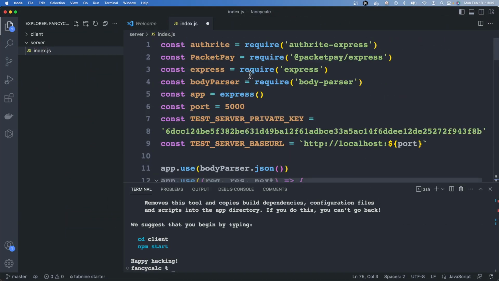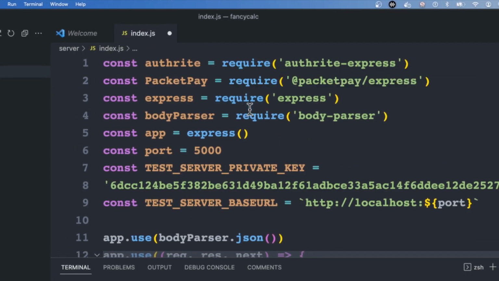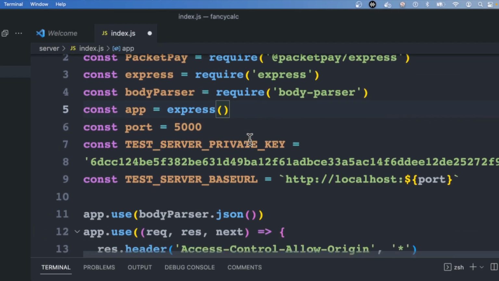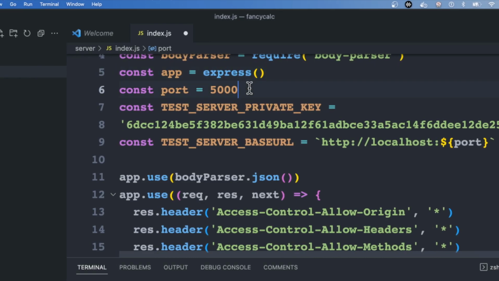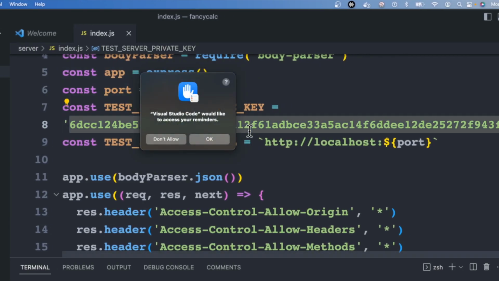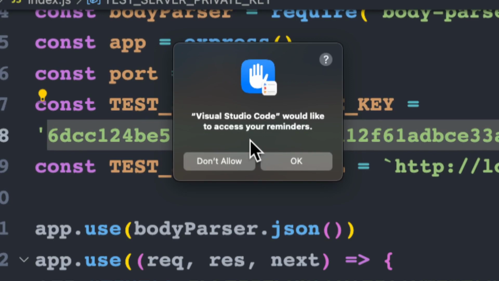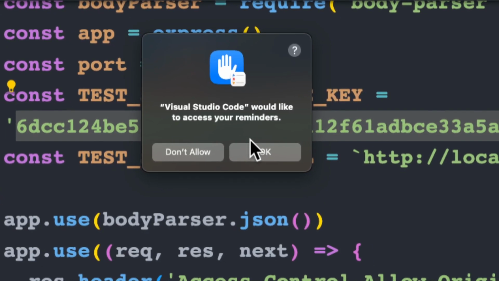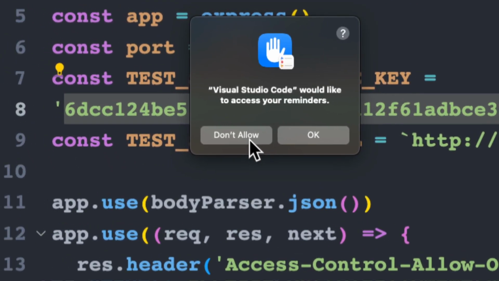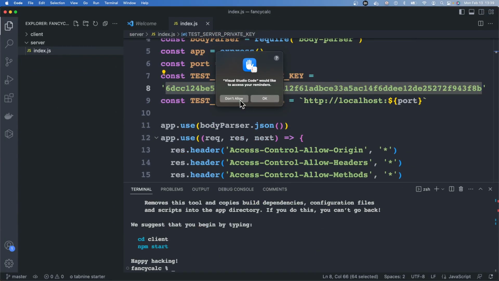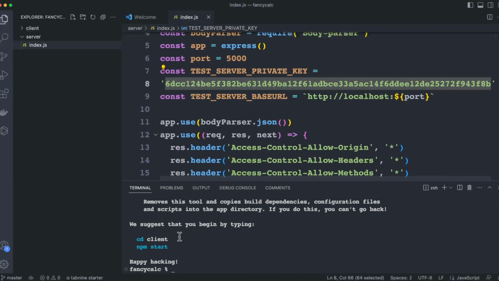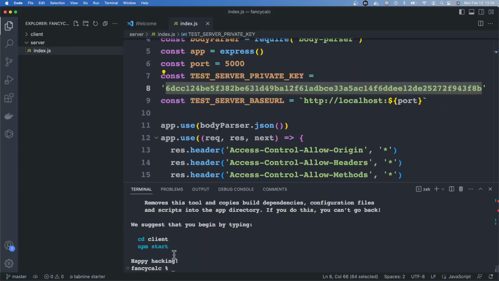Okay, so yeah, pulling in auth-write, PacketPay, Express, defining a port to run on 5000. Test private key. So, would like to access my reminders? What? What? I didn't tell it to. Oh, that was strange. I don't know why it would need my reminders.